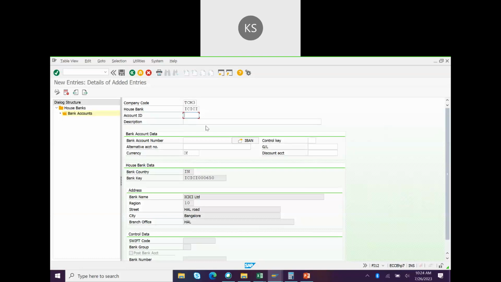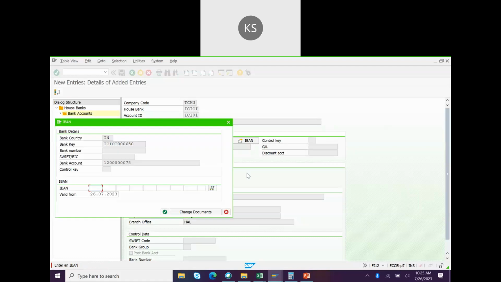So within the ICICI, how to create an account ID? When we have multiple bank accounts within the bank, we need to differentiate them with an account ID. So the first bank account, I am creating like this: ICICI, or mention ICICI 01. Then you need to mention what kind of account it is. It's a disbursement account for making payment. What is the bank account? You can mention it here. If this bank account is correct, when we click on IBAN, the system will automatically generate it. Now it's expecting the currency, mention INR.